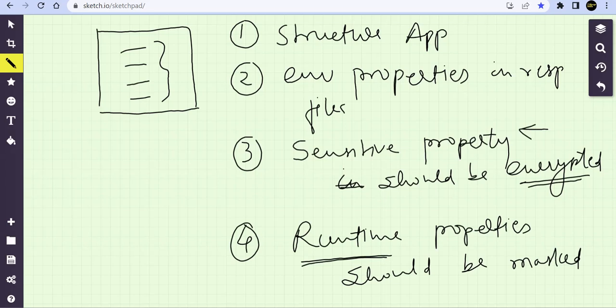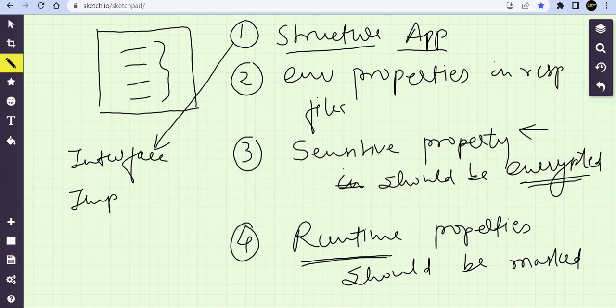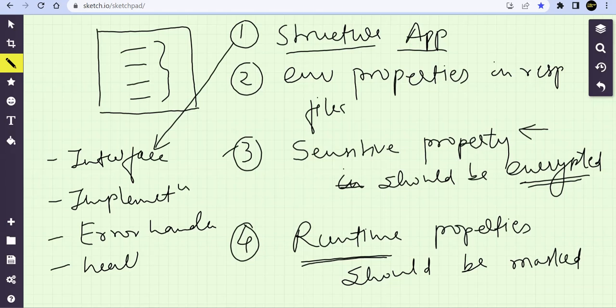Structuring the app is nothing but this. For the entry point, we'll keep an interface file. For implementation, we'll keep an implementation file. Interface, implementation. For error handling, we'll have a separate file. For properties, we'll have a separate file. For health check, we'll create a separate flow.